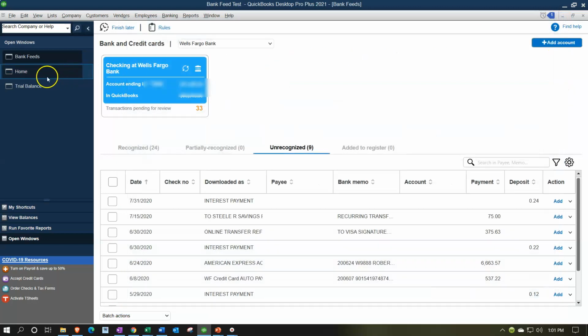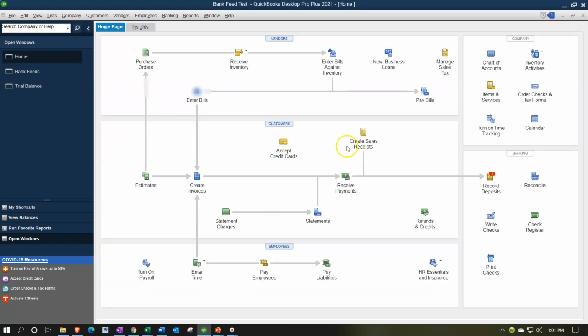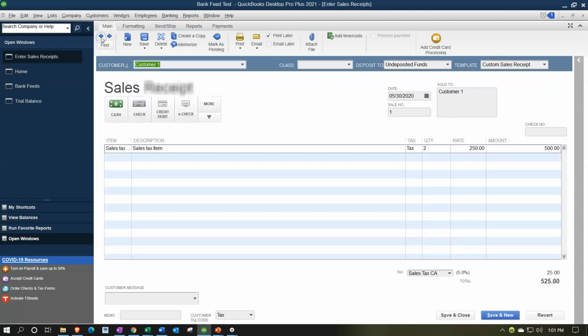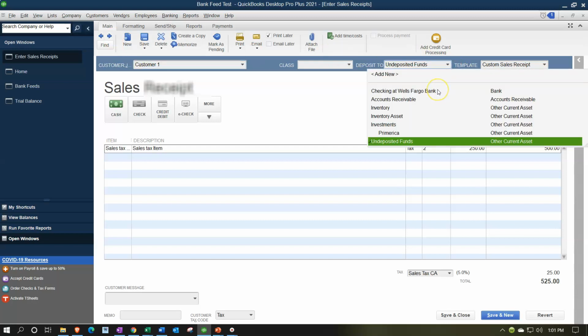Closing this back out, back to the home tab. We could go to the sales receipt. I can go back one. And then instead of putting this into the undeposited funds, I could do the same thing and put it to the checking account, which would be the same thing as we saw with the received payment.